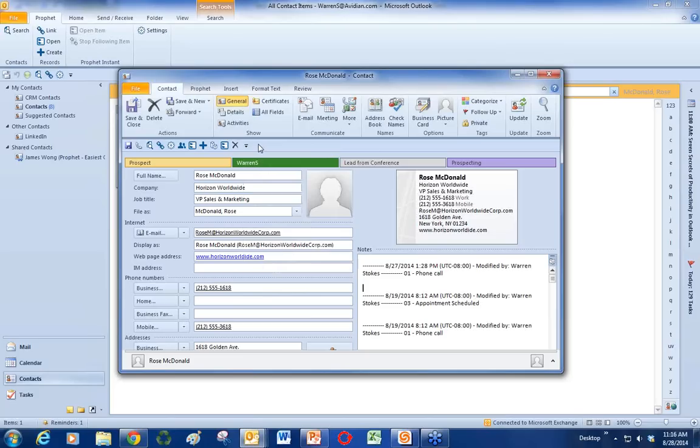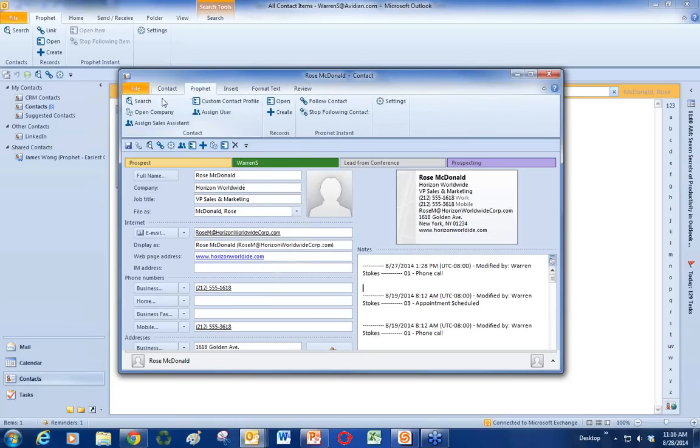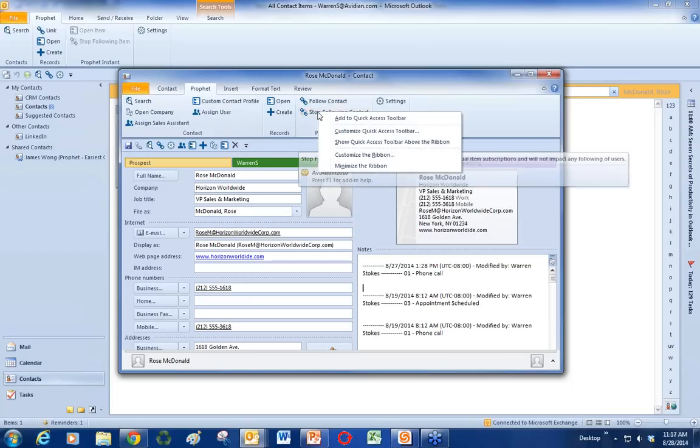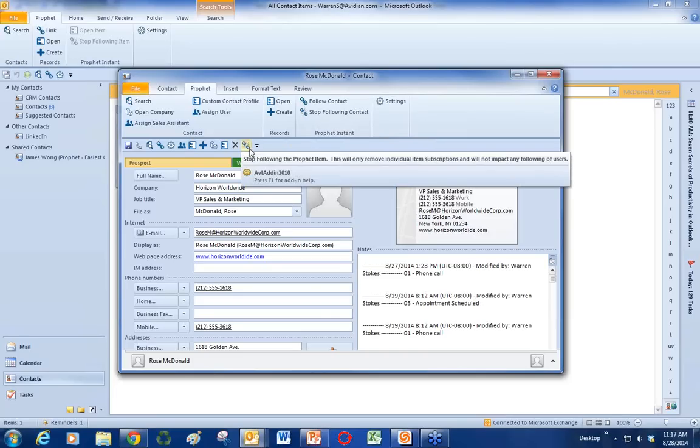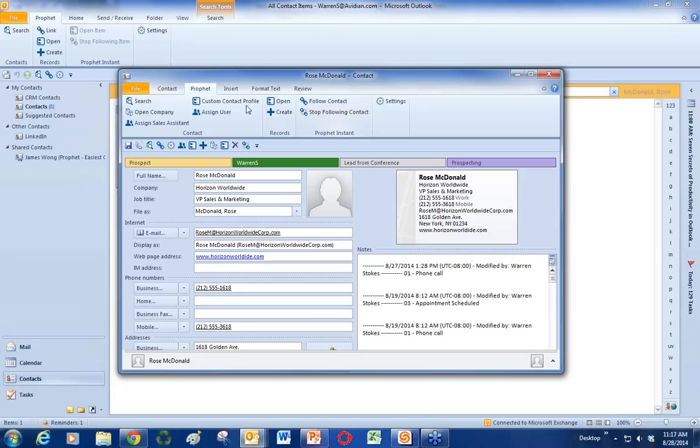Now, one of the other ways that you can do it is you can be on one of these items up above and say, I want to, for example, add one of these custom functions up here to my Quick Access Toolbar. When I'm hovered over that particular icon, I can say add it to my Quick Access Toolbar. And I just added the feature called Stop Following the Profit item. So again, I can take any one of these from up here and add it to my Quick Access Toolbar down here. Pretty awesome.